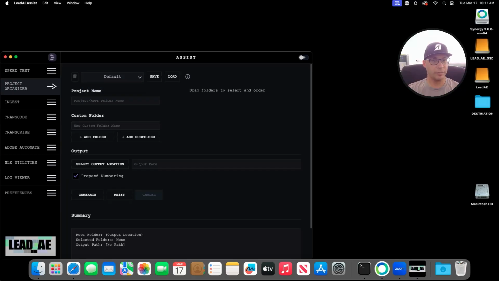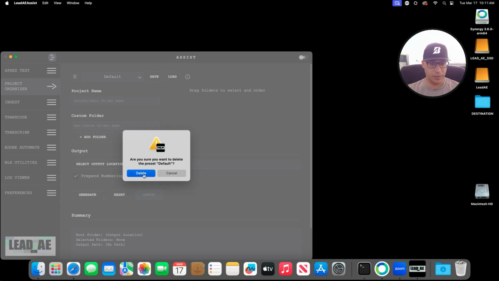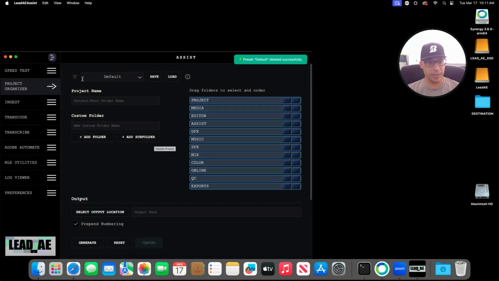Now, if I hit default, that's my default. If you want that to go back and you wanted all those folders, you can just delete the default and then the old default always comes back. So this is just your basic. It gives you an automatic folder structure.